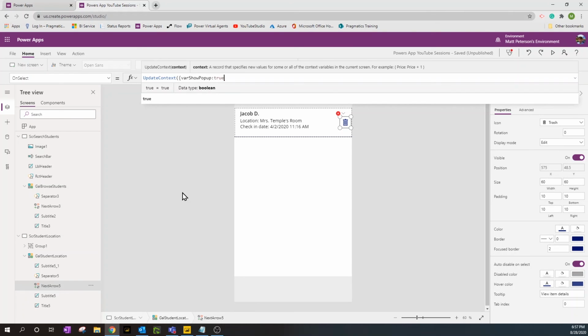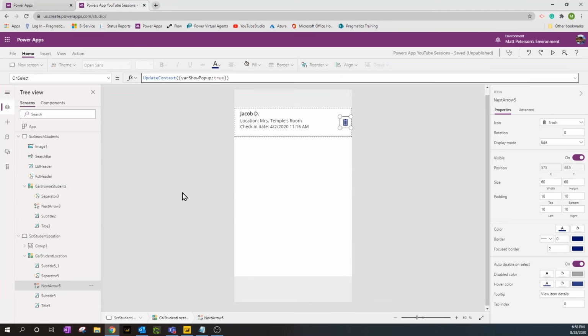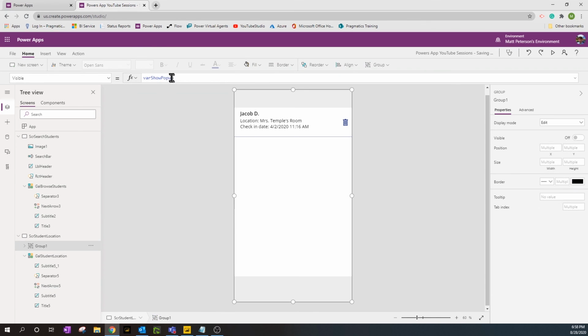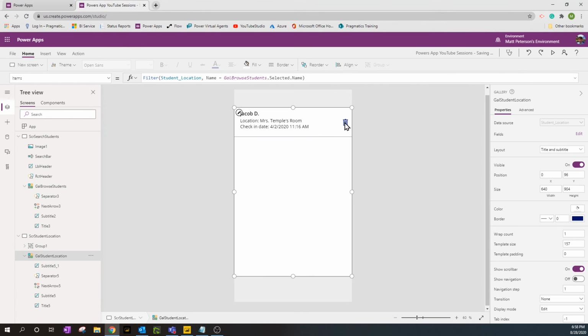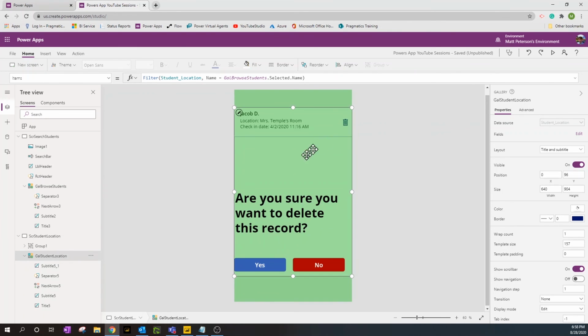Because now, when it goes from false to true, group 1's variable will turn from false to true. We should be able to see it because we put that variable on the visibility property. Remember, group 1, on visible, is always going to do whatever the variable is. So the minute we go here, the variable is set to false, which means we don't see this screen. But when I click on the actual delete button, it's going to turn to true, and watch what happens. Boom, it showed up. Perfect.